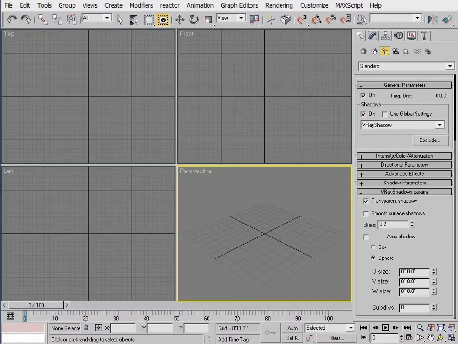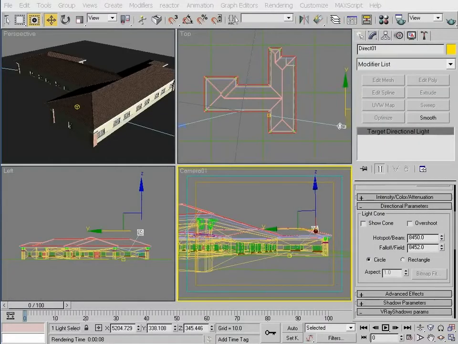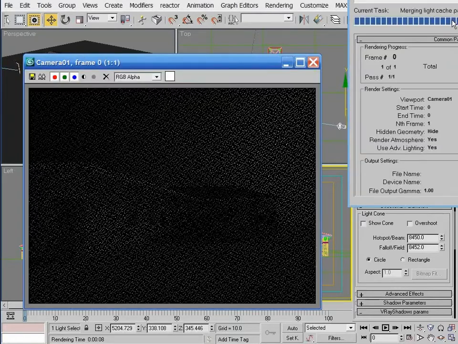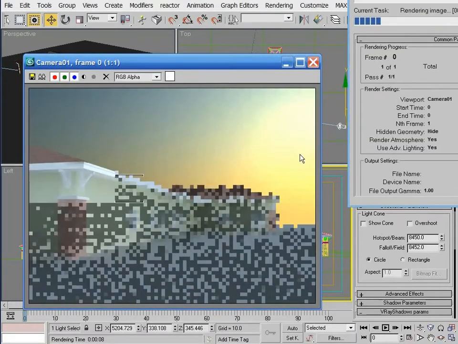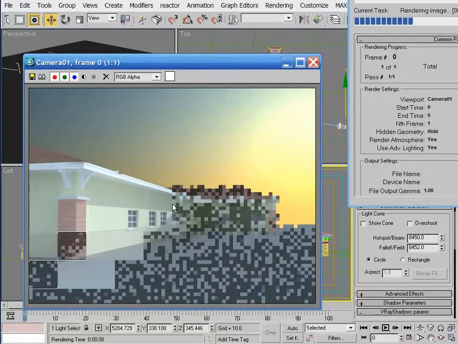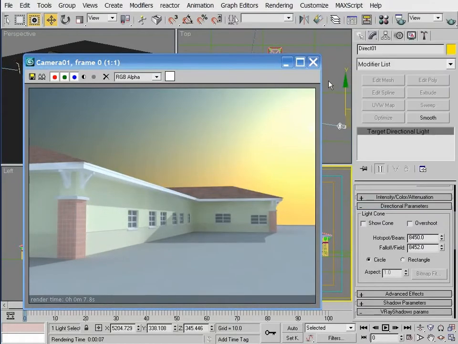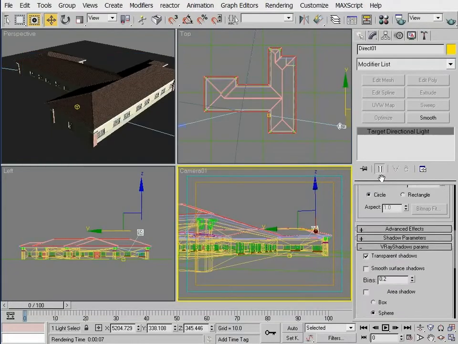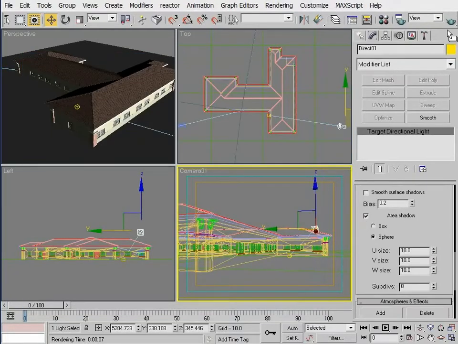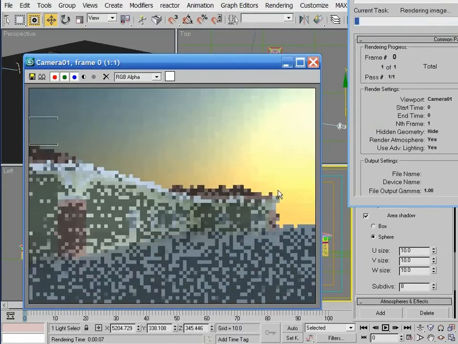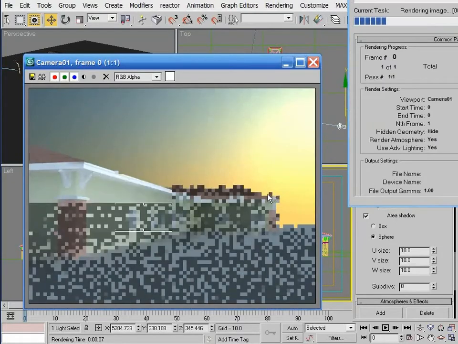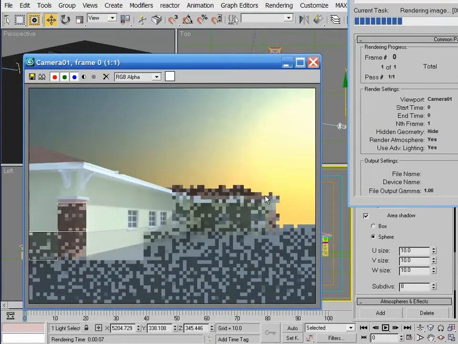Let's see how. So in this same exterior scene, I've replaced the sun with a standard direct light positioned in the exact same place the V-Ray sun was previously positioned. I'll render as is without area shadows, and what I get is fairly crisp shadows. Now I'll enable the area shadows option and render again. And when I do, you'll see not much has changed.